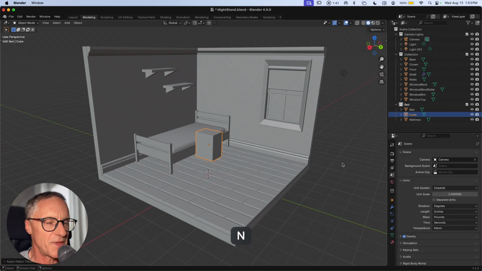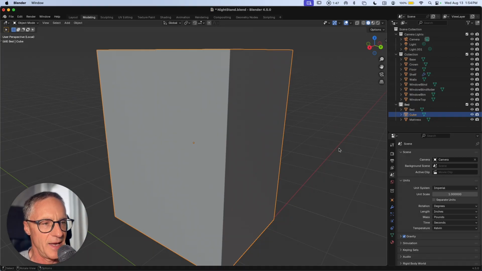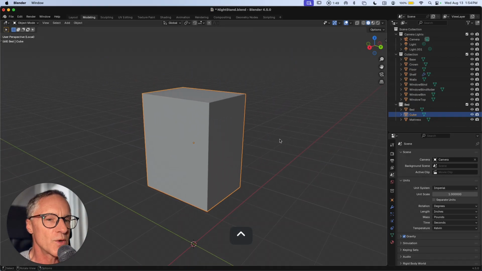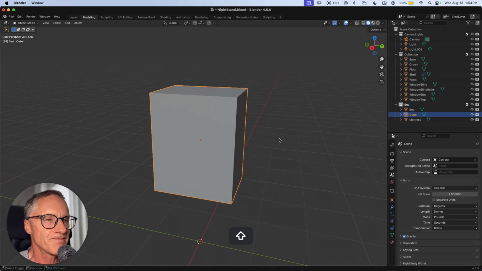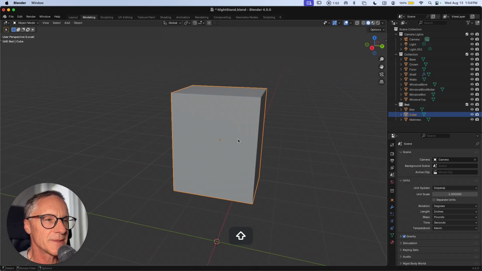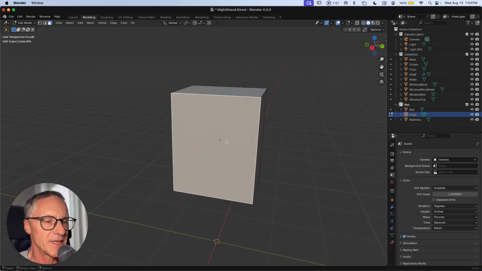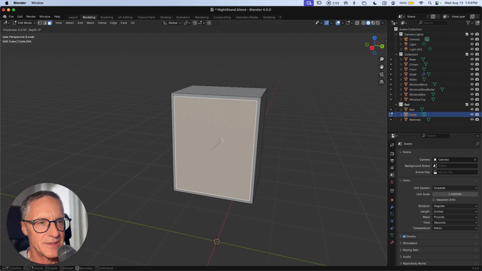I'll hide this menu with an N for now. I hit my forward slash on the keyboard to hide everything but the nightstand we're working on, a little easier to work on. So how are we going to do this? I'm going to tab into edit mode into faces, and I'm going to do I to inset, something like that. Okay, I like that.